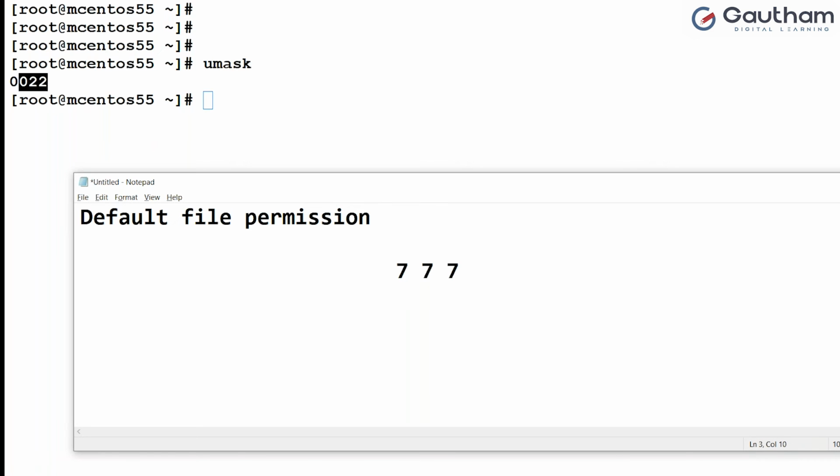777. 7 for user, 7 for group, and 7 for other. Now, in this case, there is a rule in Unix and Linux that no file can get execute permission by default. And there is a reason for it. Execute permission on a file is not generally required. It is required when you are creating a script. And whenever you create a script manually, you have to give execute permission. So execute permission is not allowed by default on a file.